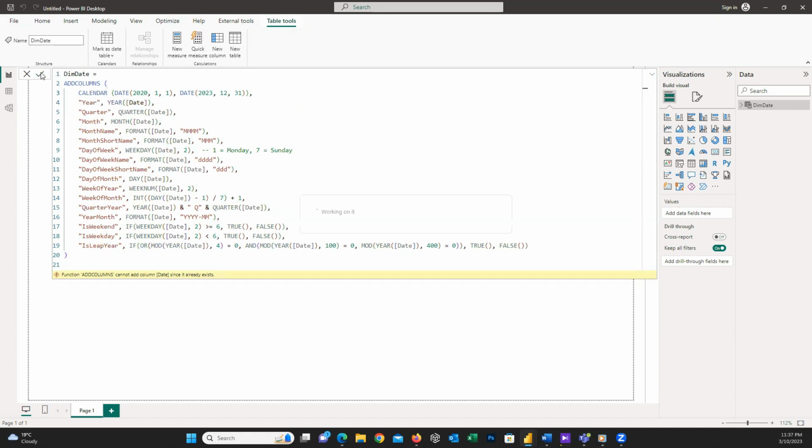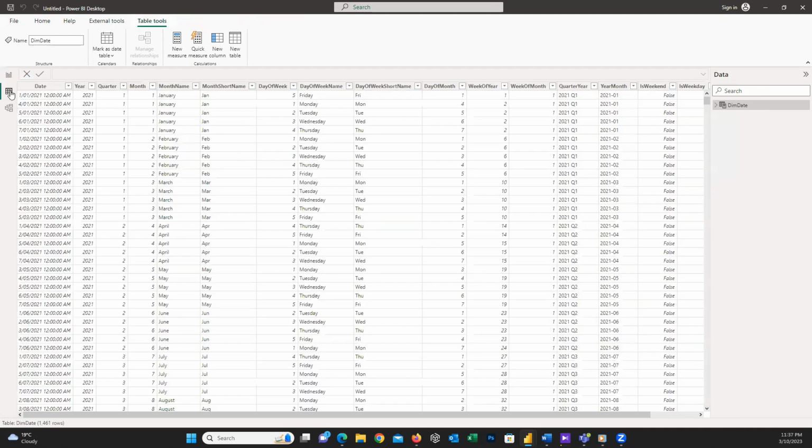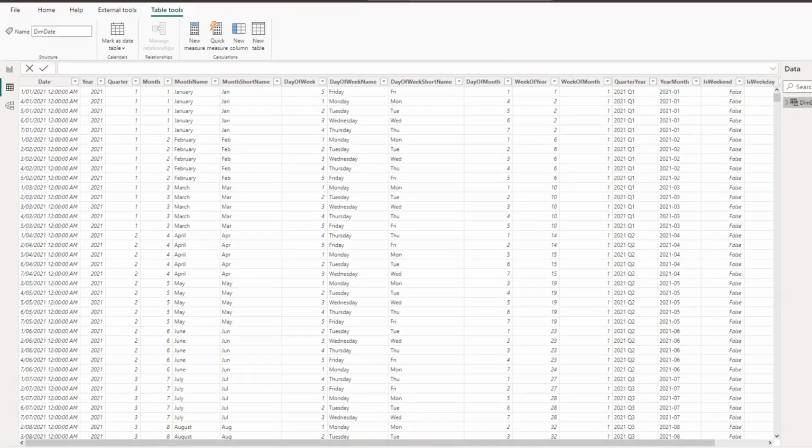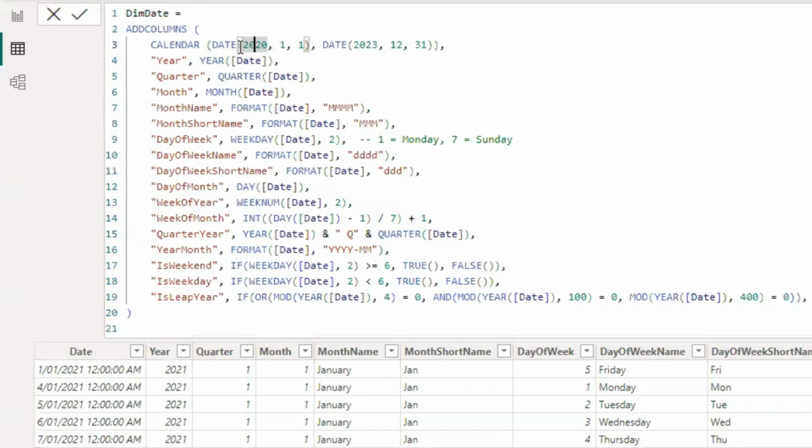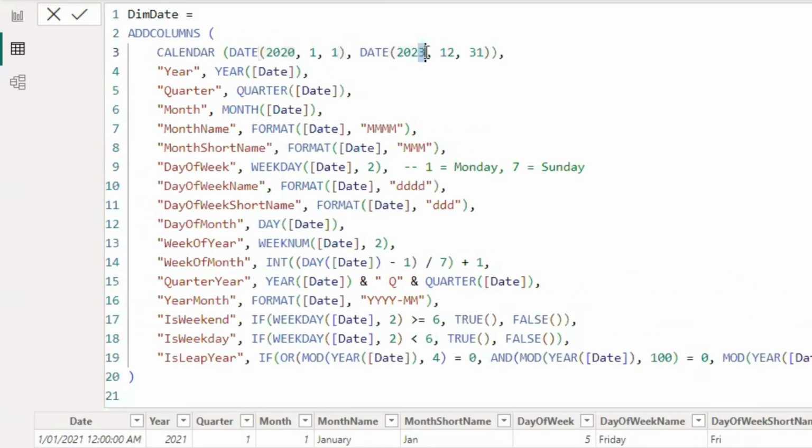Now if I apply the changes, you can see our dim date table is created without any error. To change the start date and end date in your dim date, you can easily change these values. The first date value specifies the start date, and the second one is for the end date.